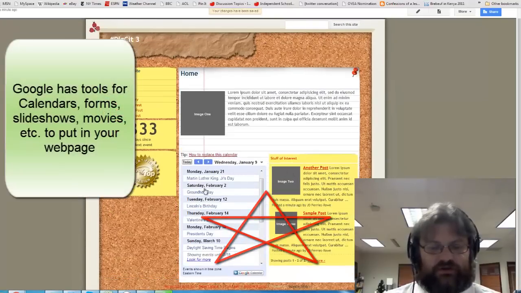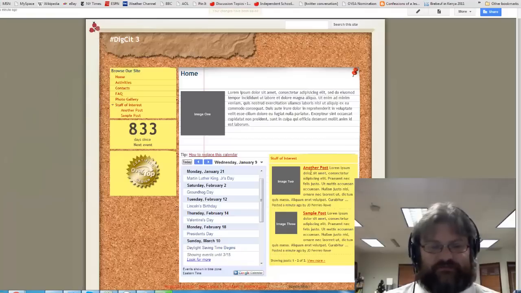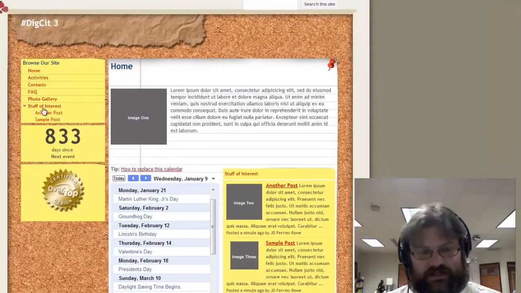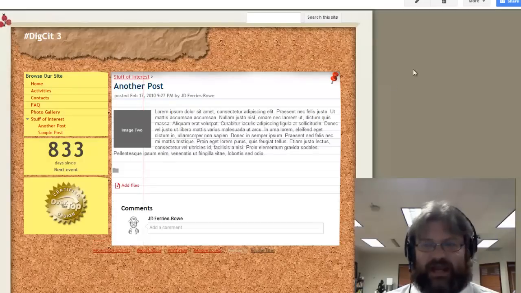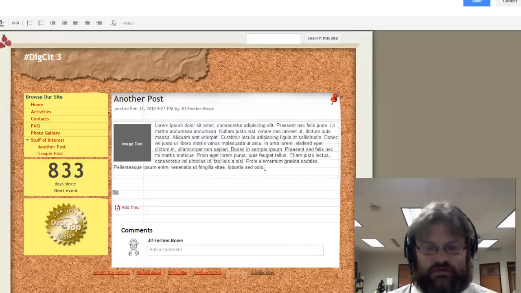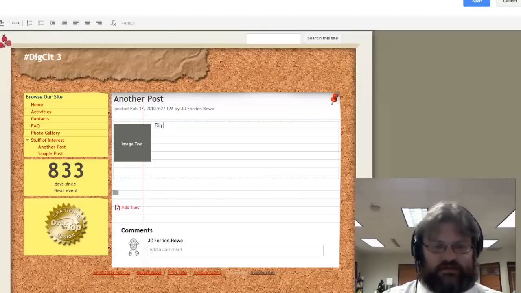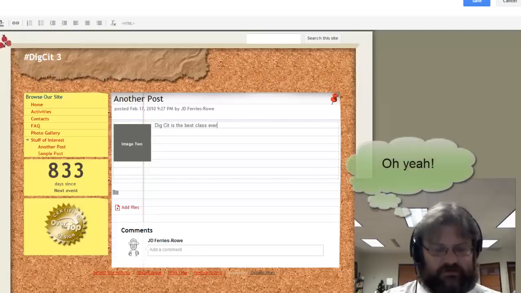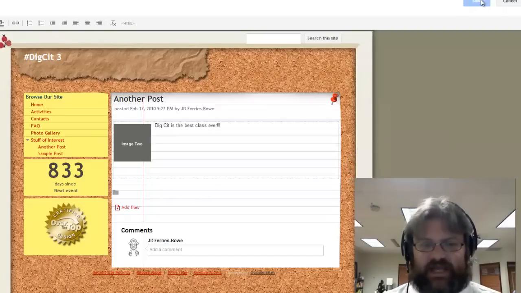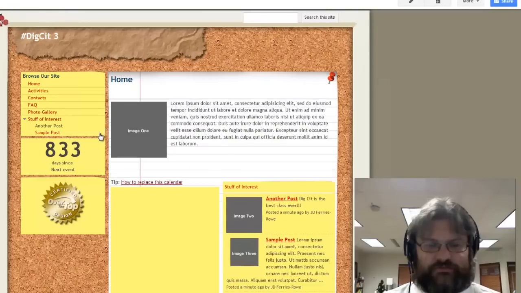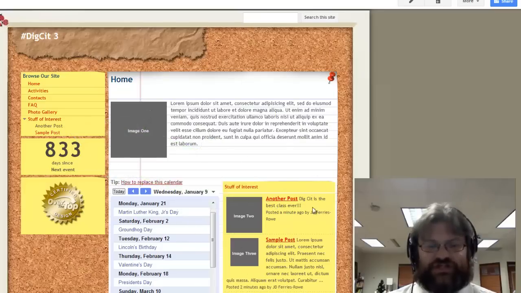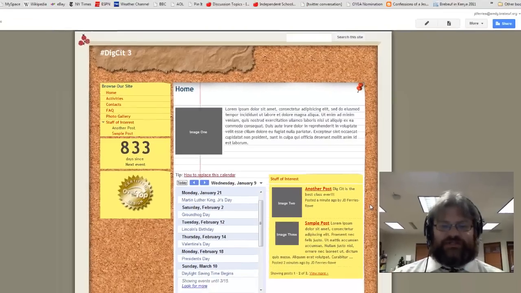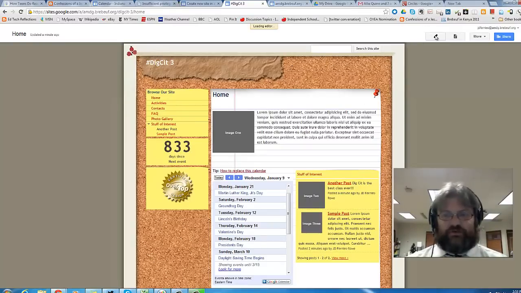Each of these tools down here give you the ability to look at a calendar that's in Google Calendar, to put the stuff of interest post. If you look up here under stuff of interest, it's the same information. When I click on another post here, I get this. If I were to edit this page to say, DigSit is the best class ever, because we know that's true, and click Save, when I go to my home page, we see that that post now says that DigSit is the best class ever. So this section here is a collection or a link of the things that are found under the stuff of interest post over here. So the web page is infinitely customizable based on what you're interested in doing with it.